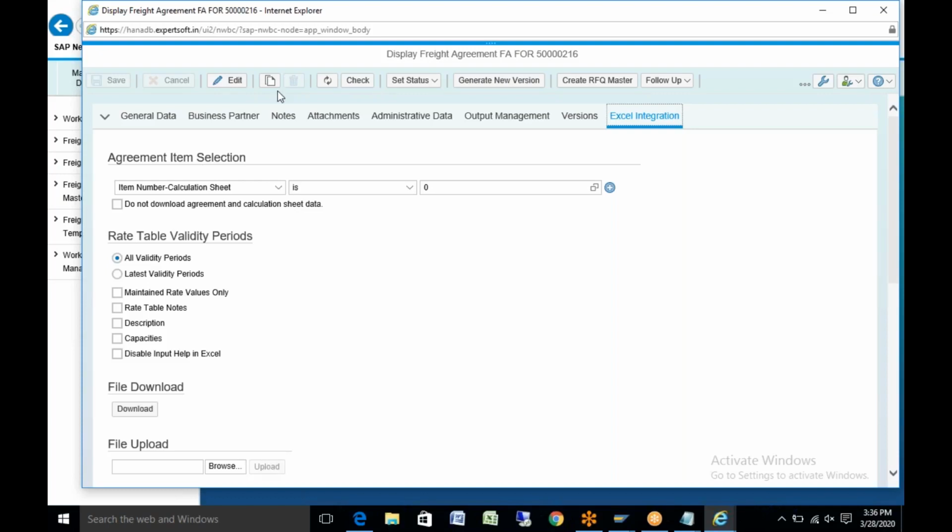And here you can copy, you can delete, you can edit, cancel, save. You can set the status. Always before it's ready for use, click on release, or else it will not work. If you want to deactivate a freight agreement, click on deactivate. You can generate a new version as well.